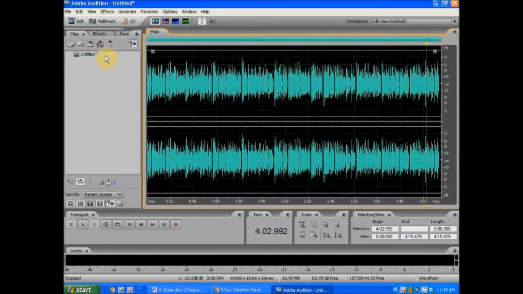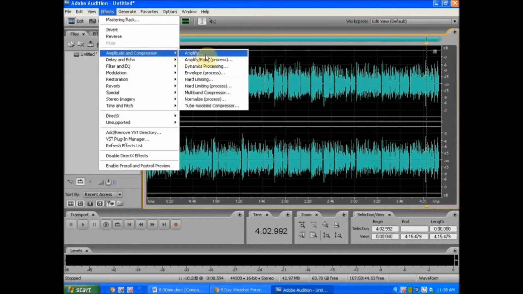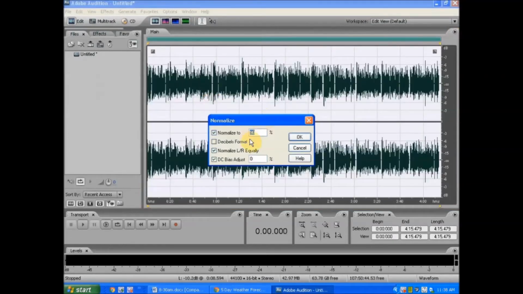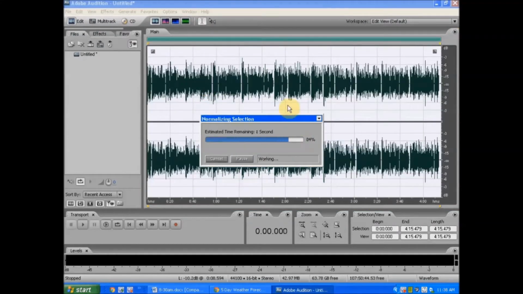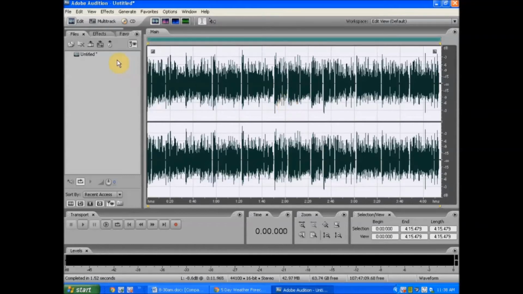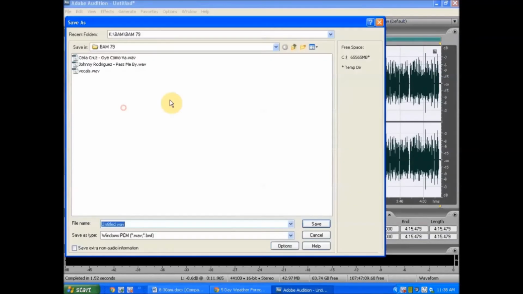And there you go. So from here, we'll go ahead and normalize it. So we'll do effects, amplitude, and normalize. And we'll set that to 90%. Very good. Finally, we'll save this to the K drive by doing File, Save As.